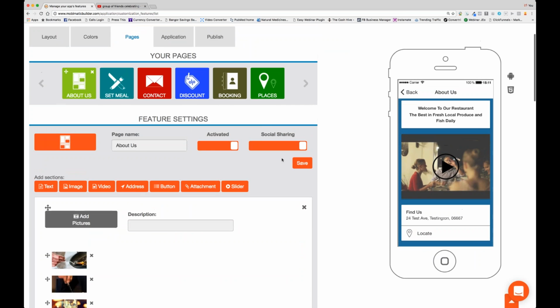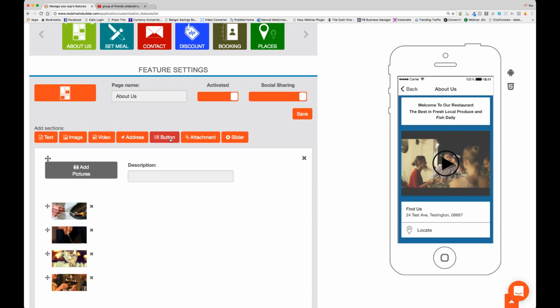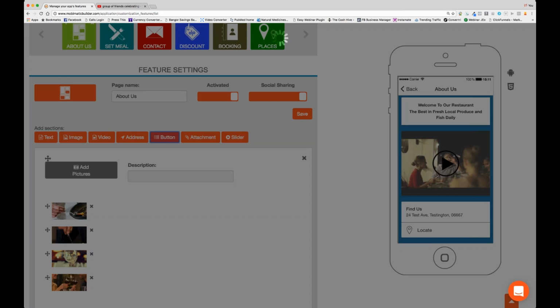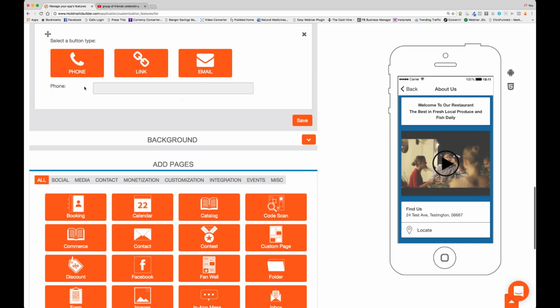Okay, next section. We can add buttons to the page that can actually activate anyway. So let me just hit that and show you. I'm not going to do this one, but you could select a button to call you. You could select a button to email you or to send a link to you. Oh, let's do a phone. We may as well while we're here. So let's do phone and we'll say 1-888-888-888 and just hit save.